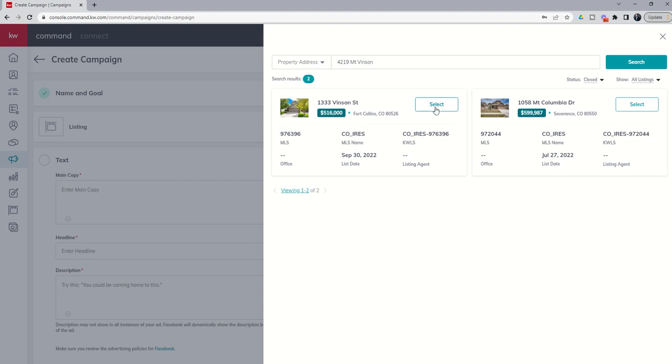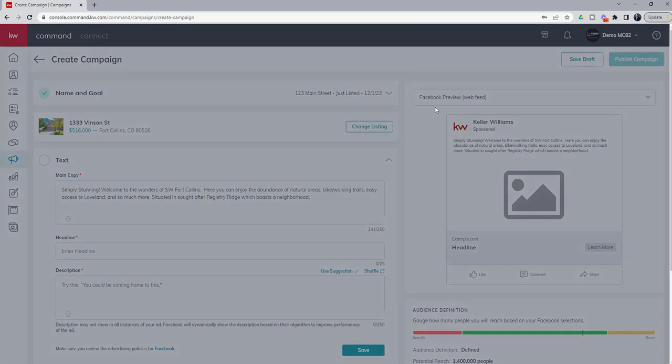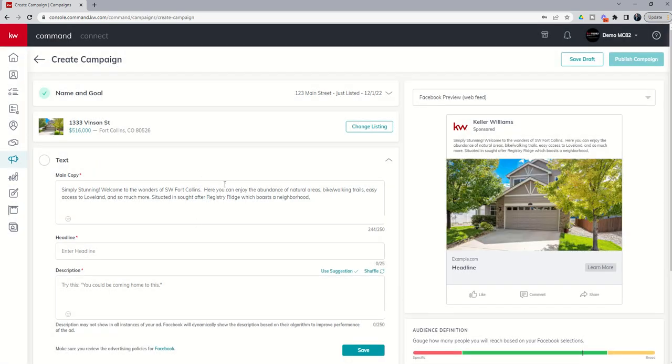So we could choose to select that listing. And it's actually going to bring in the property. It's going to bring in the first photo of the listing. And then it's also going to bring in the first 250 or so characters of the public description of that property inside of the text area here. So for any reason we want to change the listing, we can. We would just click on Change Listing.